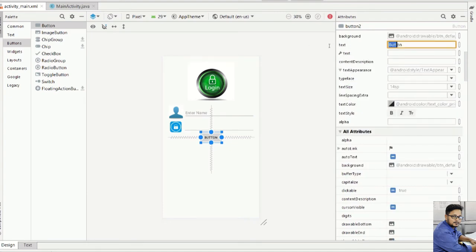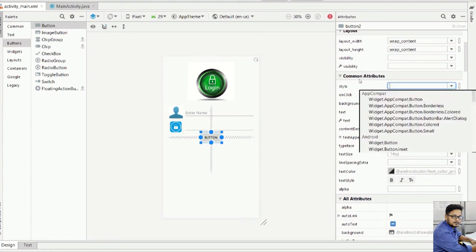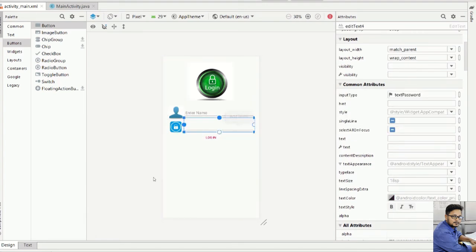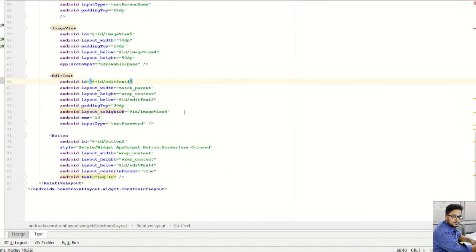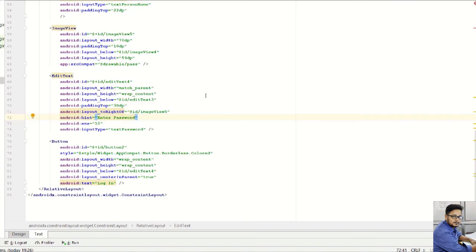Okay, then you can give some style, borderless or something like this. Then you have to add hint here. I did not add the hint for password, so go to this one and add hint, password. So this way you can design a simple login form.